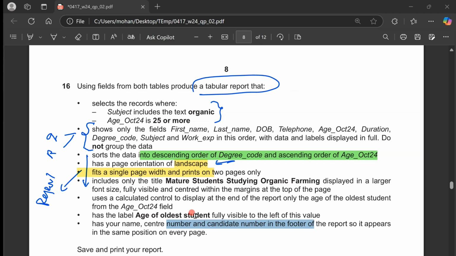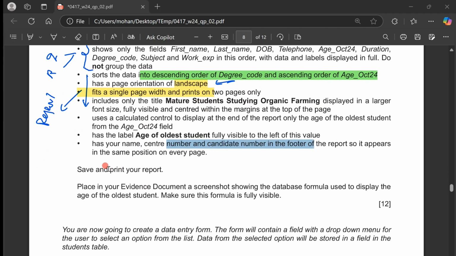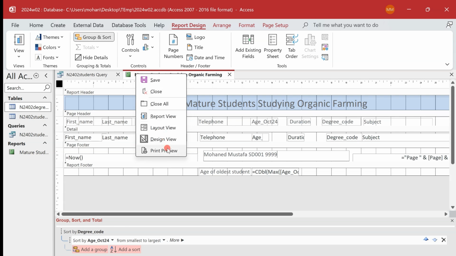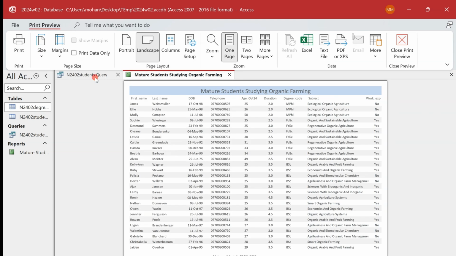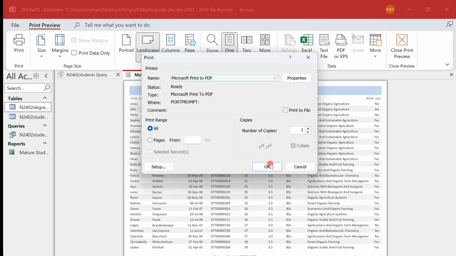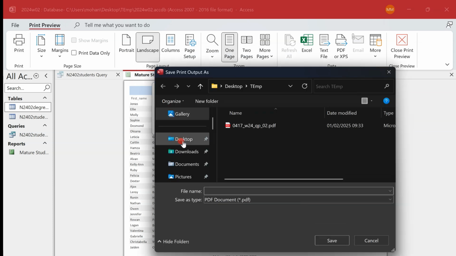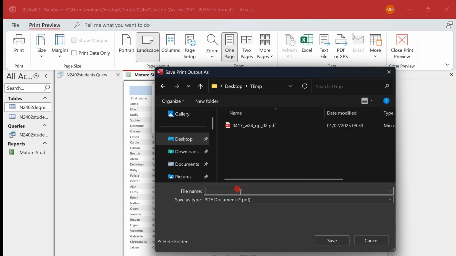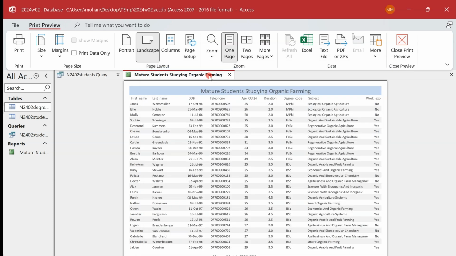Okay. Save the report, save and print your report. Of course, you'll print it using the printer that you have in the exam. For now, I'm just going to print it as a local file. So print Microsoft PDF. All right, I will select my folder and I will call it report one. So I'm printing it just like a PDF file.